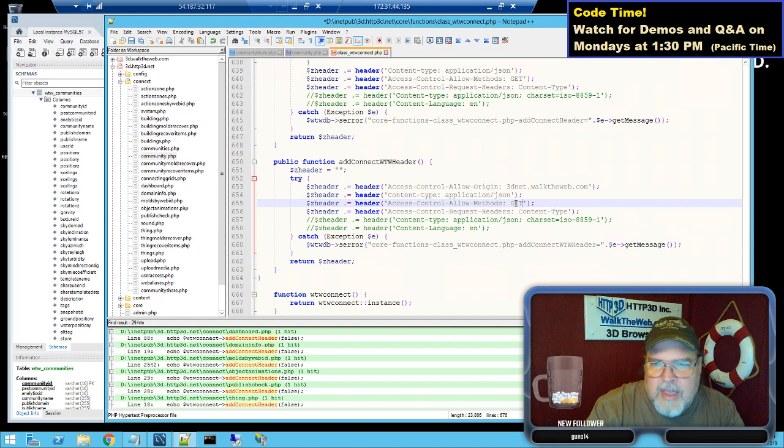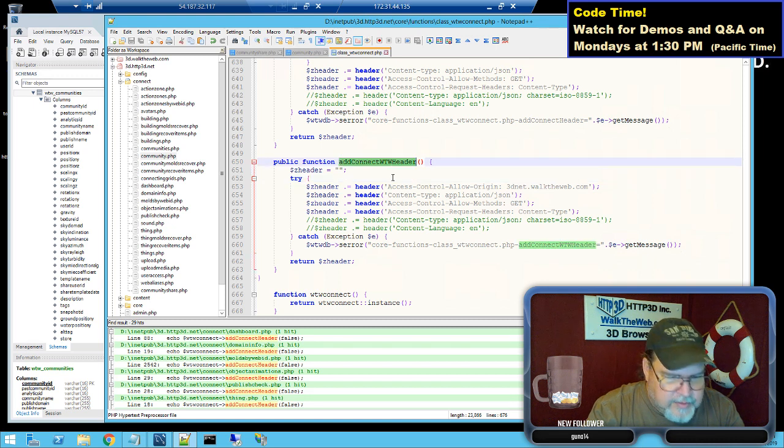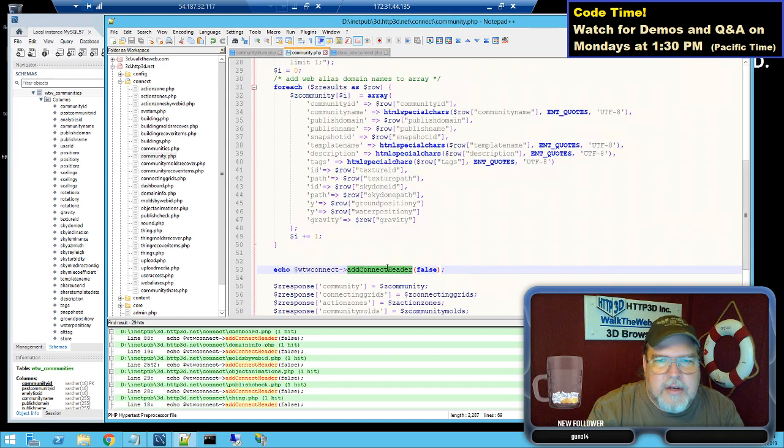And okay, we're going to do a get. That's all it's going to allow, and it's going to allow this here from this domain. So okay, now that we have that in place, this is the one we want to use on not that page.